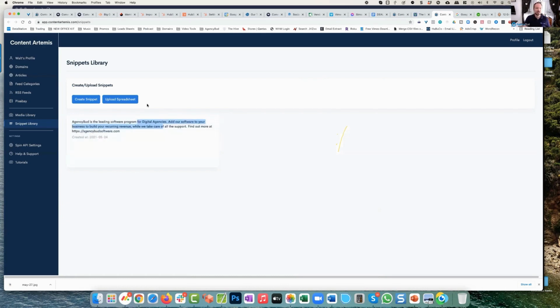With snippet libraries, we can upload a CSV file. So if you've got lots of pre-written content you want to add in there, you can upload it as a CSV. Or you can just create snippets: a signature, a call to action, a highlight, whatever it is that you want to add in there. You can also add comments into the snippet library, some comments that you can just add in randomly. I agree with this sentiment completely. That's why we built Content Artemis. Insert. So you can have your own snippet library that you can insert.